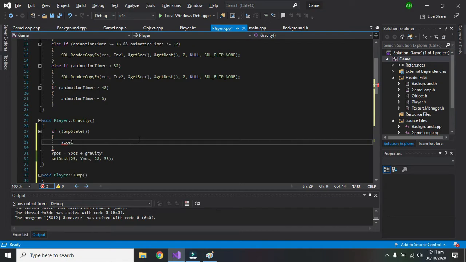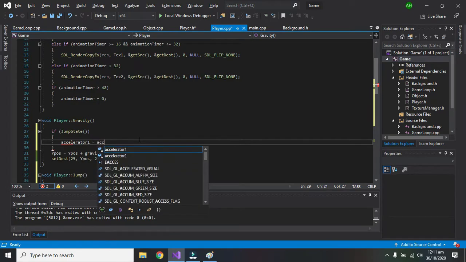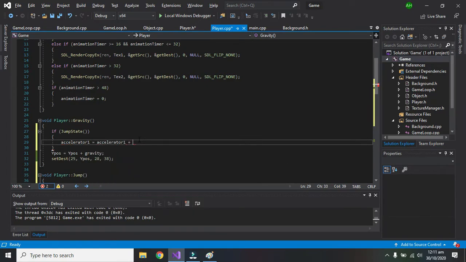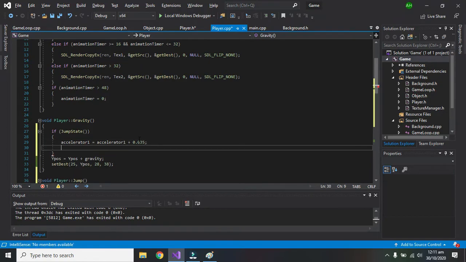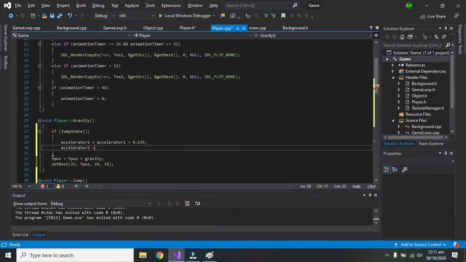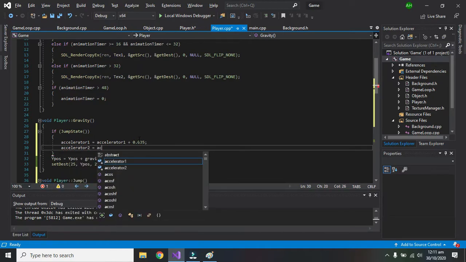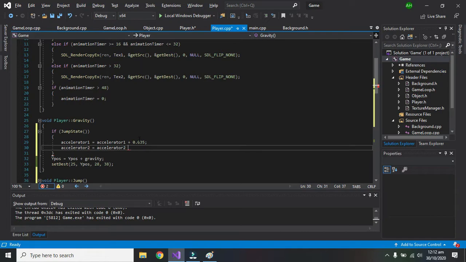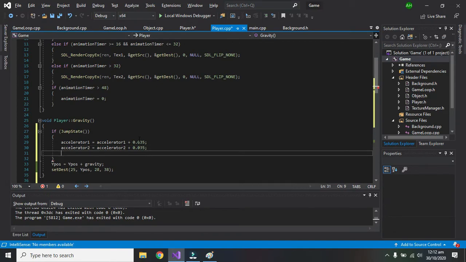So how much we want to accelerate our object depends on the values of these variables. So if I put 0.035, these values work for me for this game only. You can mess around with them and check how they work. You should have an idea of how things work in your game, so you can change them if you want. However, these work really nicely for me.